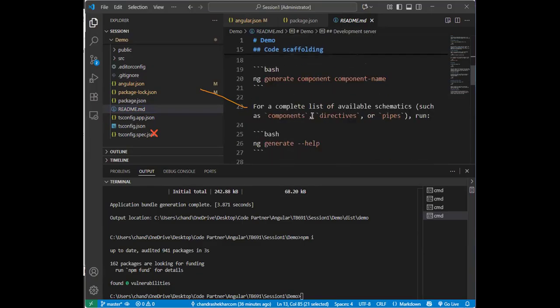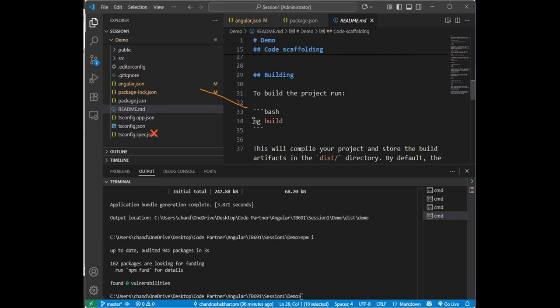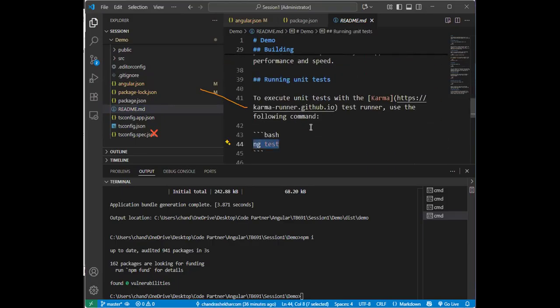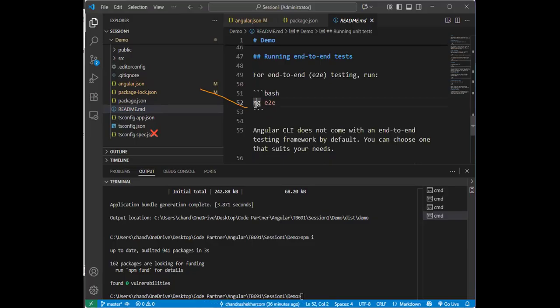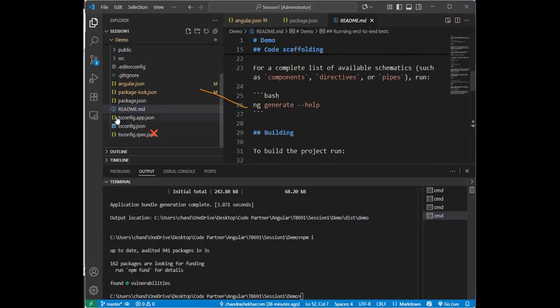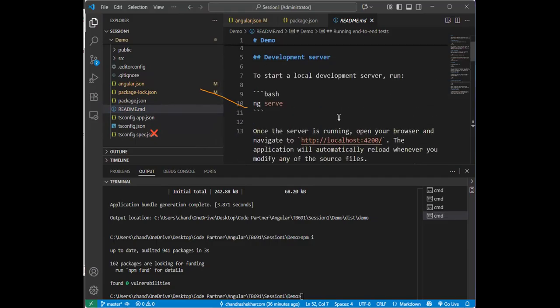And ng generate component and the component name, you can write this command. If you want some help, ng generate help. If you want to build the application, ng build. If you want to test, ng test. And if you want complete end-to-end testing, then e2e. You can write the command. All these things are in the README document. You can check what the purpose of each command is.